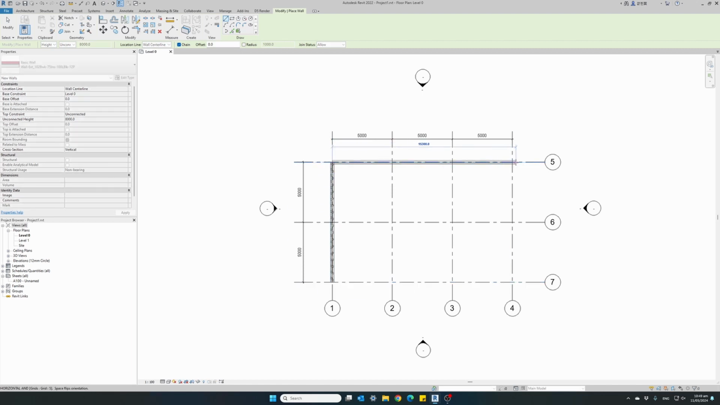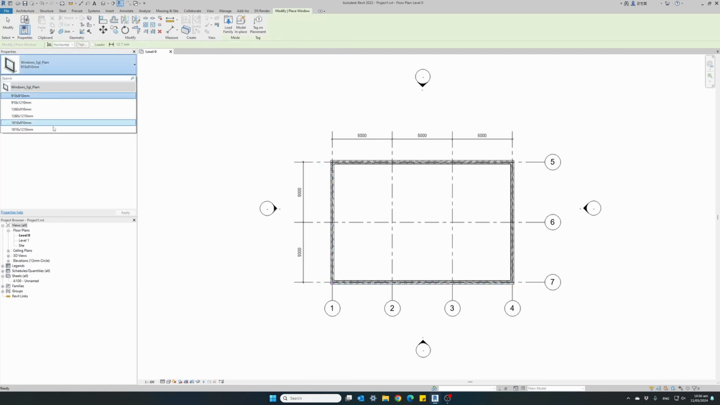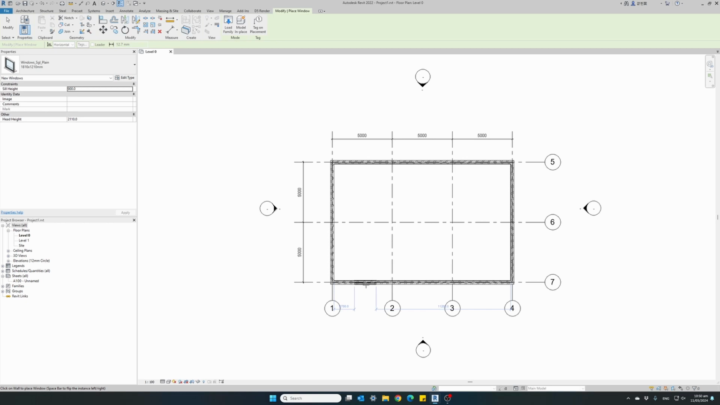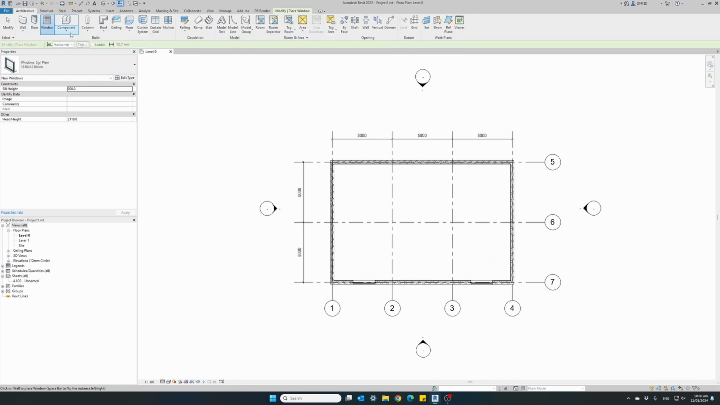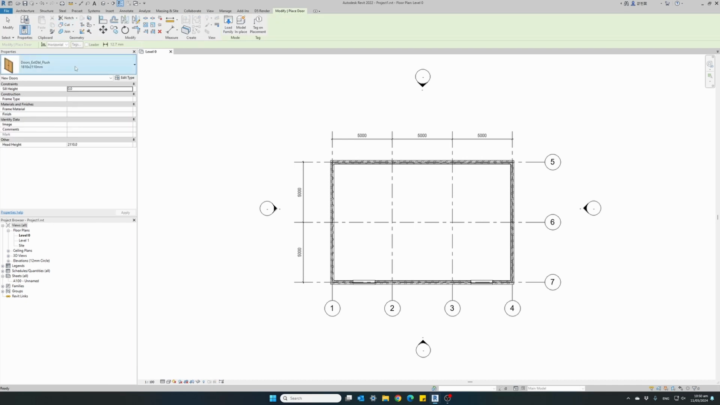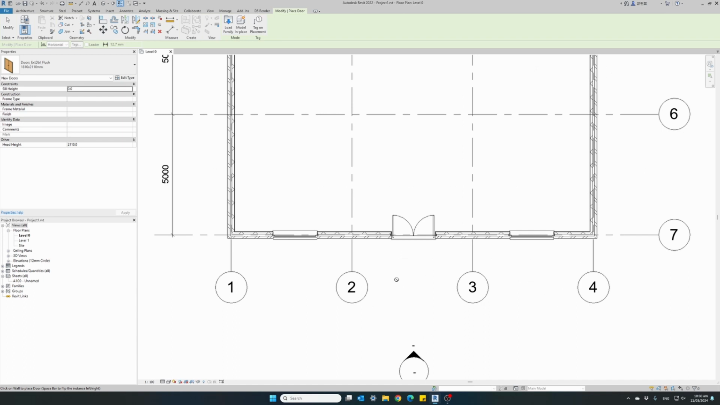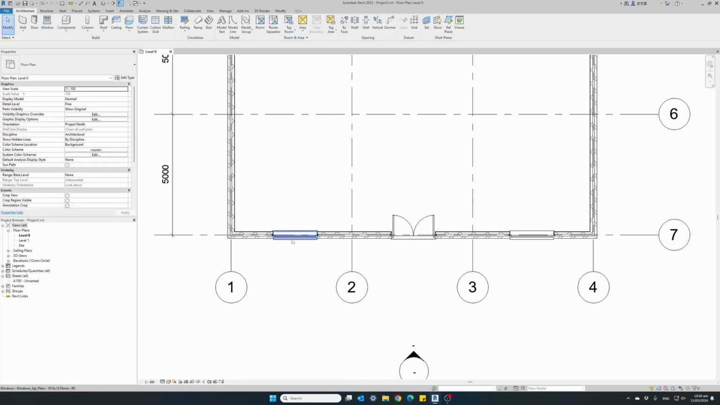Just adding a few perimeter walls and add a window. Again, I'm not concerned about where I will place the window, because what I want to do is place two windows and a door and equally space them from the two vertical walls. Let's place a door here. And now we want to equally space these two windows and door from the exterior sides of our two walls.